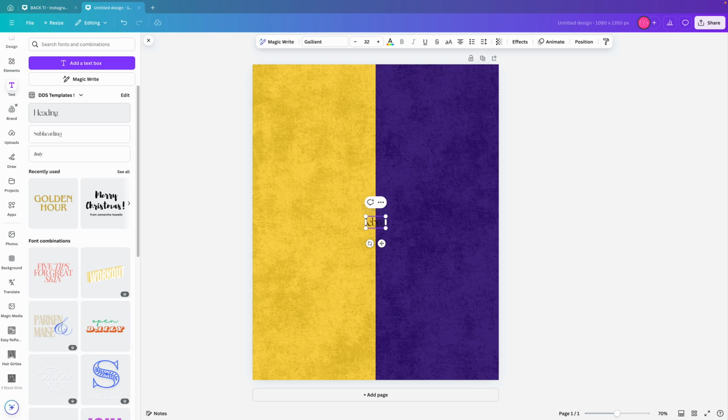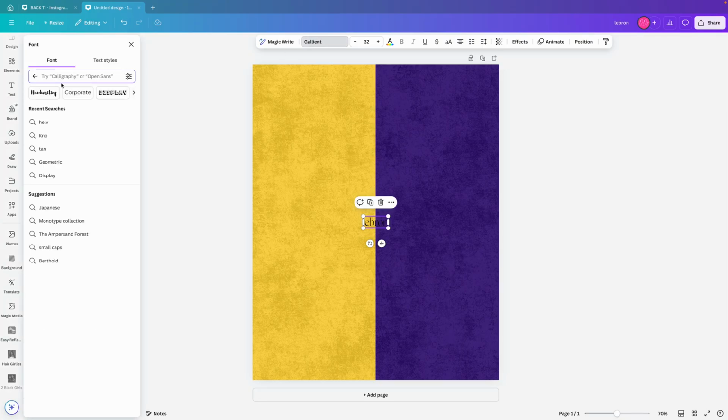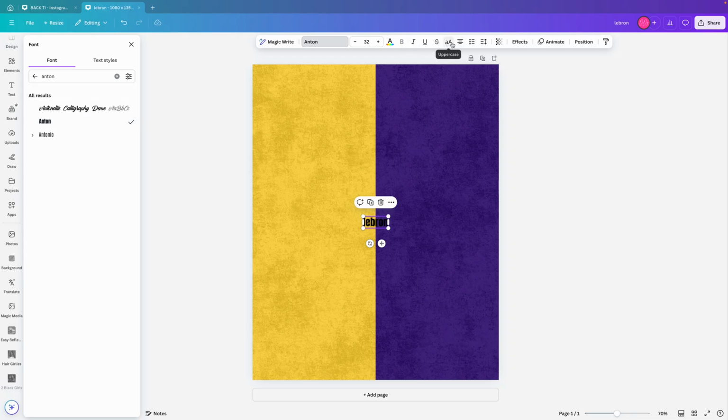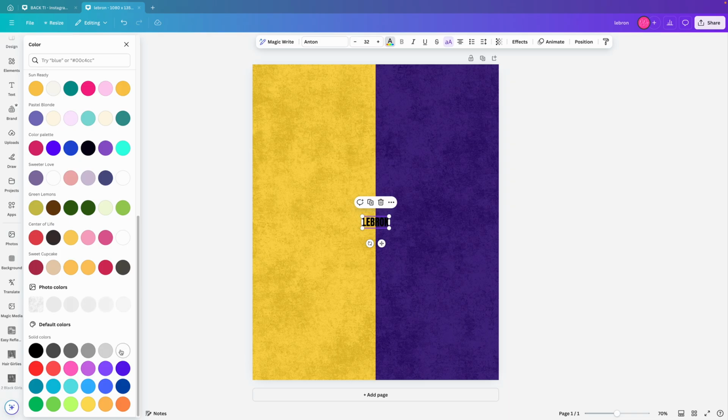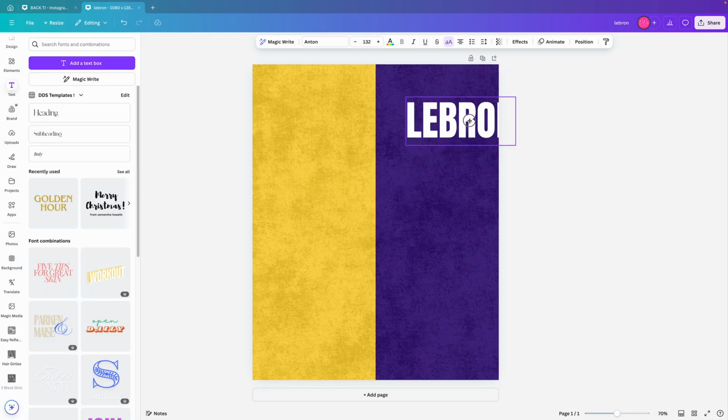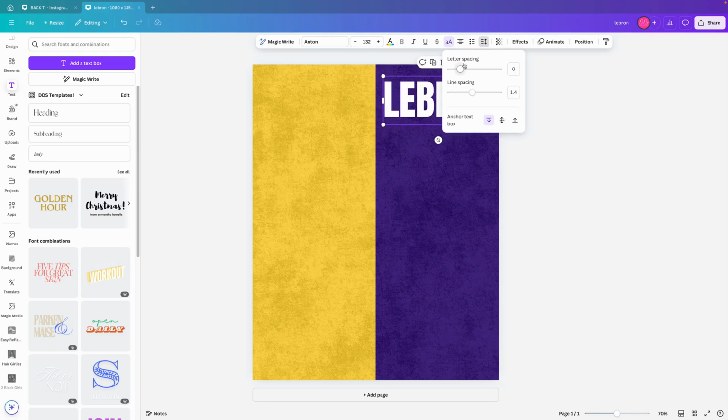So now that I have that, I'm going to go to my text and I'm just going to type in his name, LeBron. And then I'm going to click on the text, go to my font, and type in Anton. I'm going to uppercase it. And then I am going to go to the color white, right? So I don't want to leave it like this. I don't like his name like this for what I'm about to do.